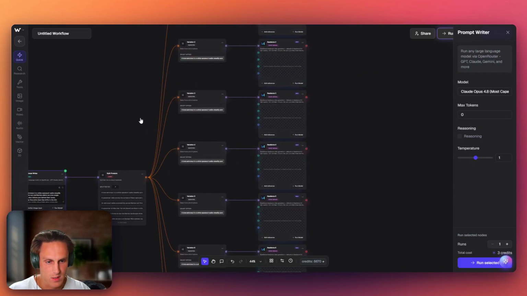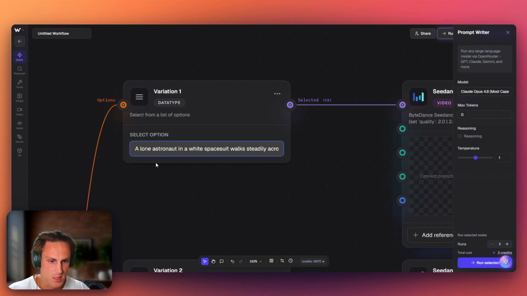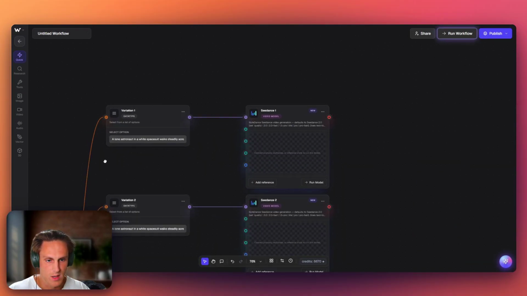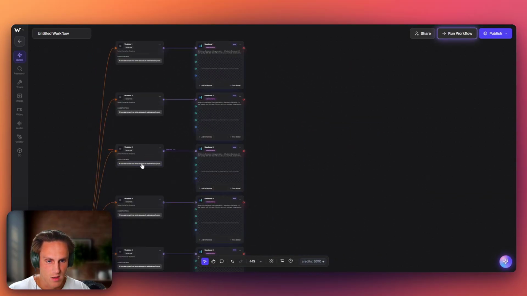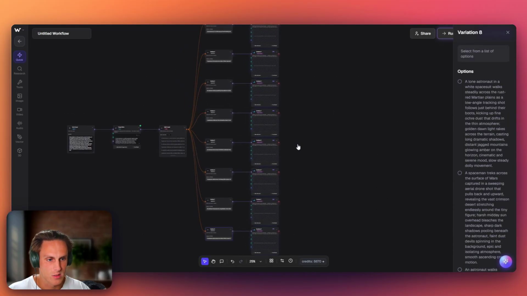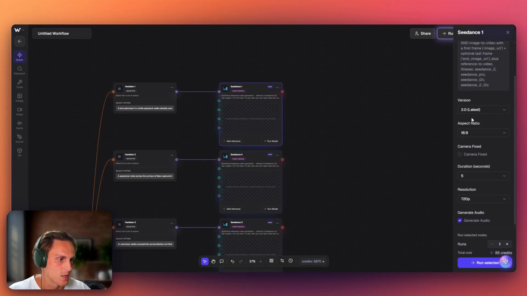And then each of these arrays is getting sent into a list selector. And you can see you can select the different prompts here. And because we've set it up like this, it's just going to go through and select the first one out of the prompts. How I usually do this is I'll just run all of these Seedance nodes here, and you can see these are running on 720p at the moment.